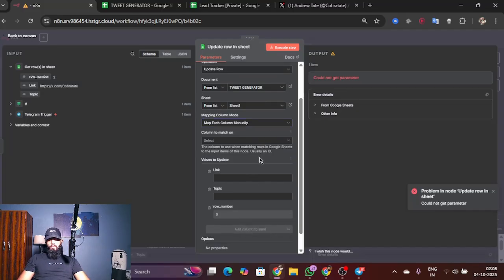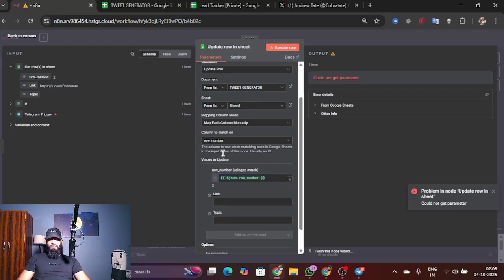Cool. By the way, whenever you are selecting the column to match on, I would recommend row number because it's the most accurate one. If you don't select that one, then it's going to be creating havoc, which you do not want. It's going to be updating stuff here and there, removing stuff if you leave this blank. So you definitely don't want that.